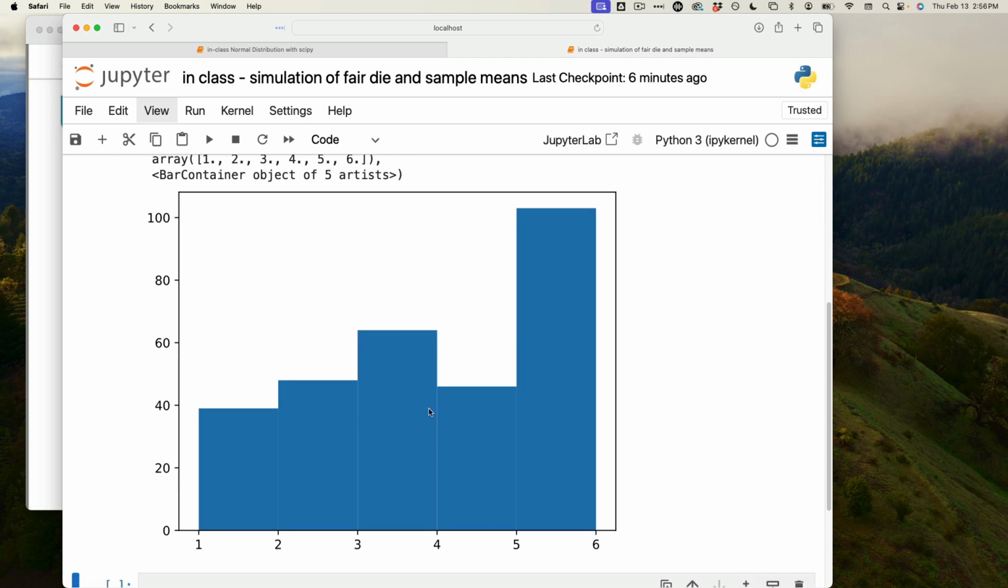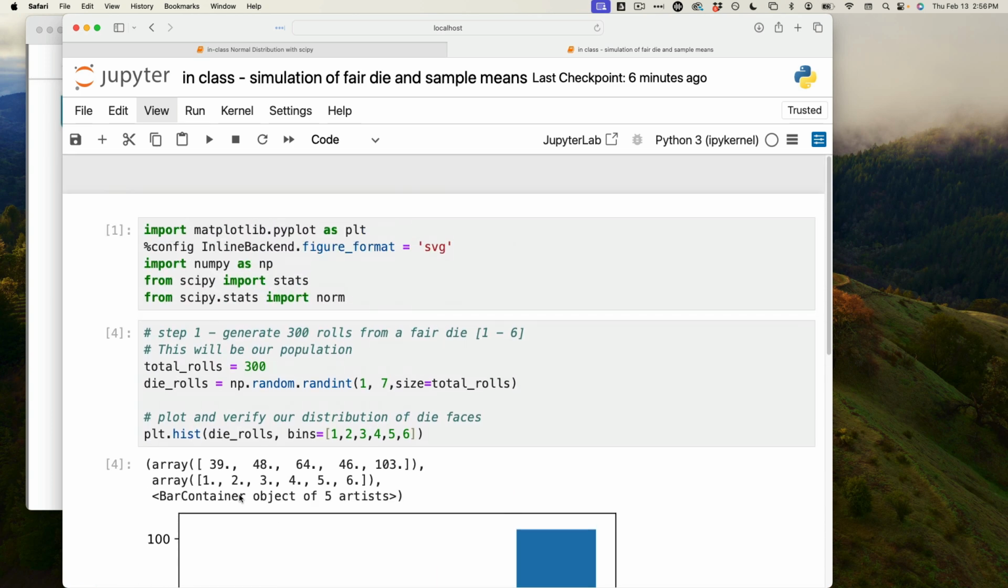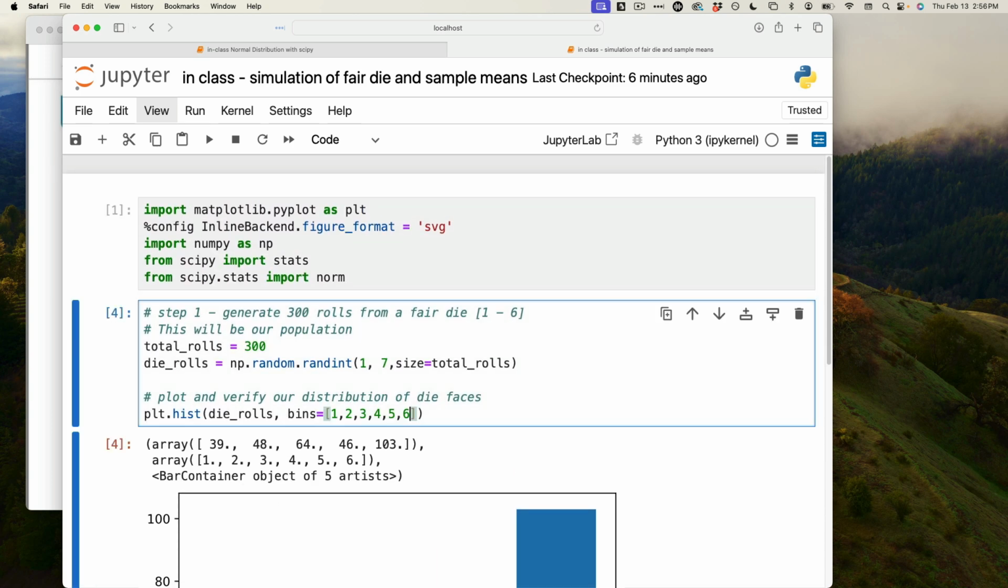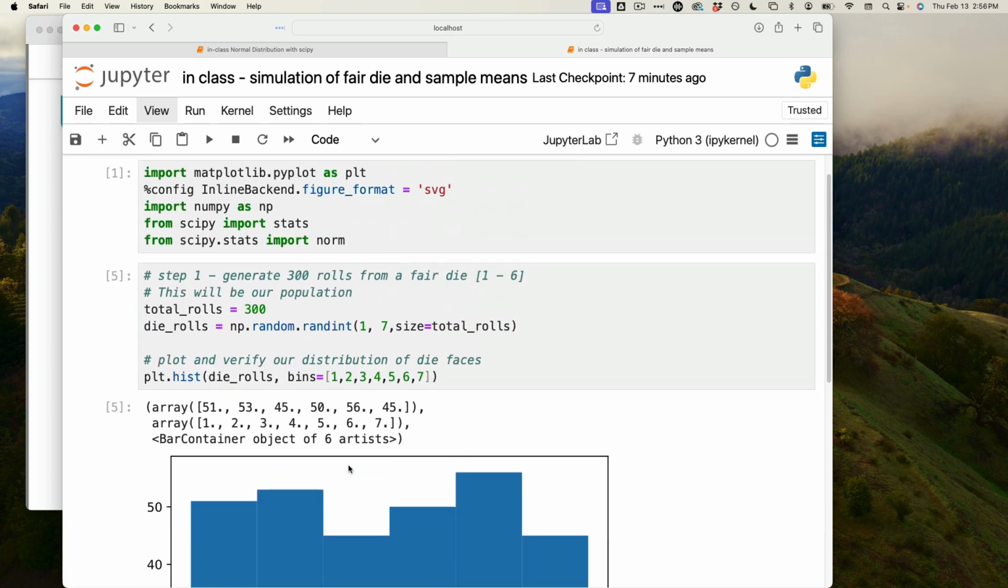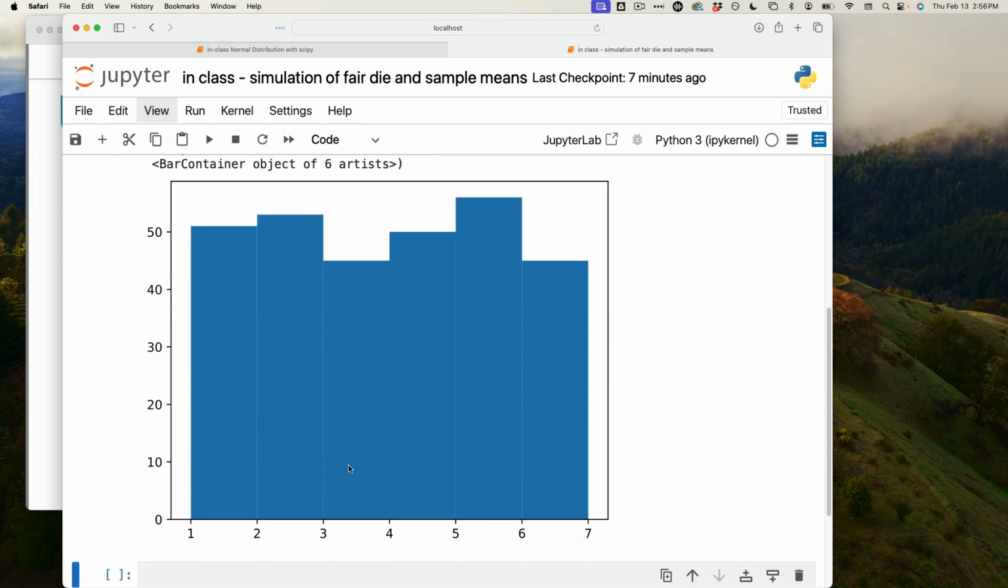Okay, that's not quite what I want, because I want them centered at 1. So I'm going to add one more number here. Actually, no, let me do it this way. I'm going to do from 0.5 to 1.5. Okay, that's not quite what I want. I want to move the bins half a point so that they're centered on the face value.